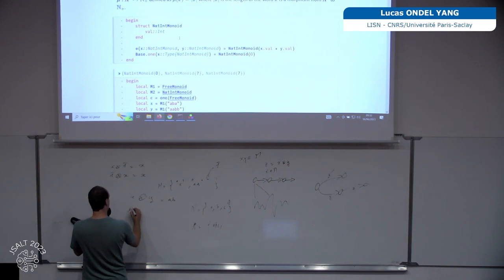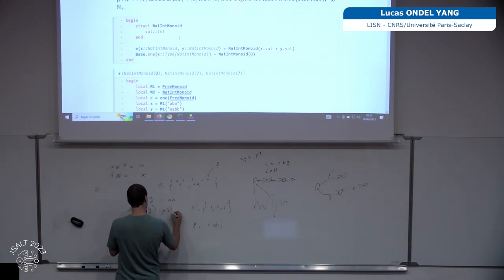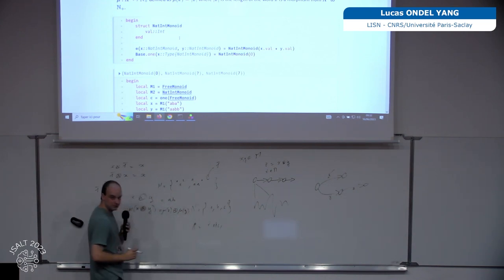in such a way that I have mu of x times y is equal to mu of x, something else, I will call it plus, mu of y. So any idea on this one?